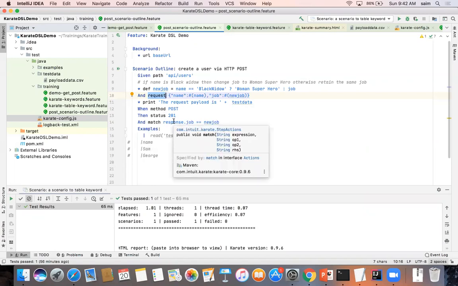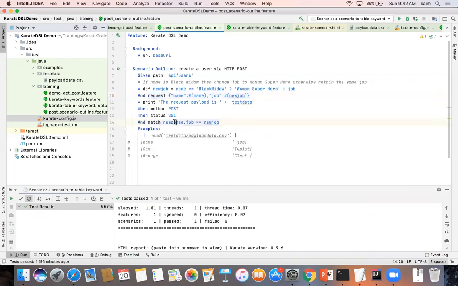This assertion indicates that in the response object, I wanted to check the job is equal to the job which I gave in my data. So don't get confused with these, the one which I'm highlighting.